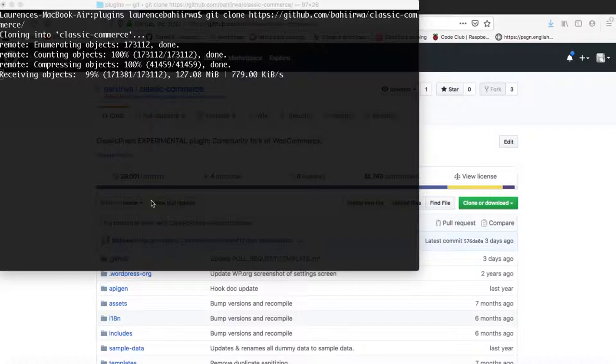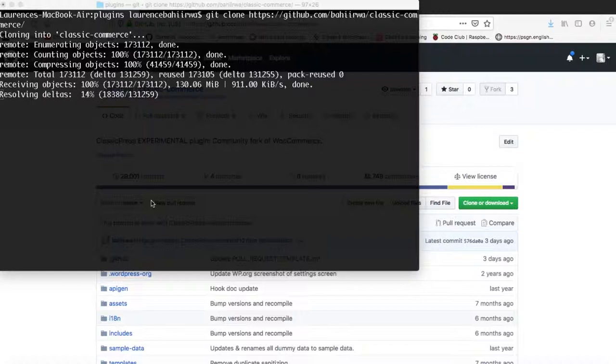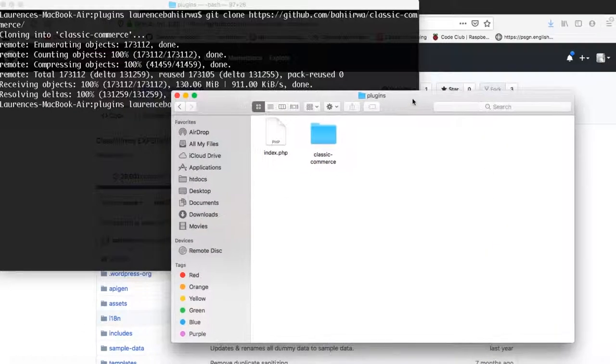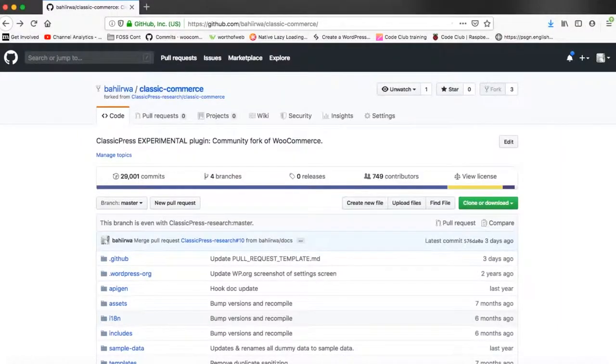Alright, so our data will verify that it has been downloaded, and once that is done, we'll have our repository right on our local server in our plugins directory, and we are good to go now. So when we check our local directory in our plugins folder, you will see that we have Classic Commerce that has been cloned. It's the same one that we got online.